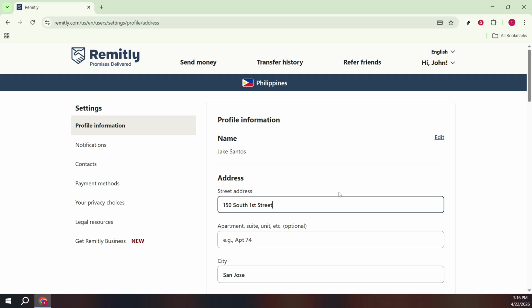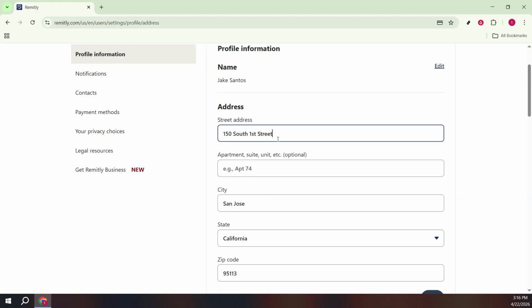Begin with the street address field. Type your full street address exactly as it appears on official mail. Being precise here helps with verification and prevents transfer delays. If you have an apartment, suite, or unit number, add it in the optional field. If you don't, you can leave it blank. Just don't duplicate that detail in the street line.